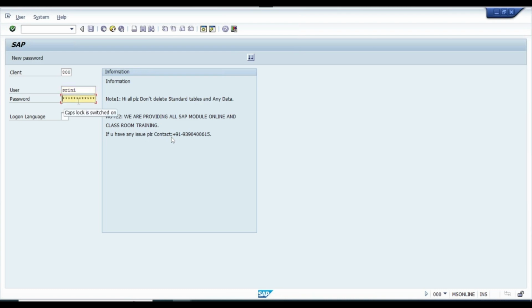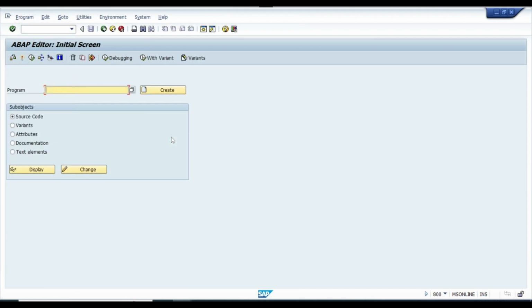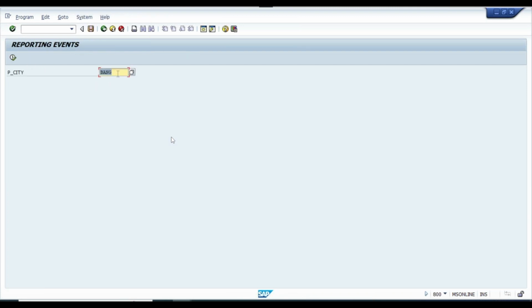Now I am changing the user ID, Srini, index at the rate 123. So now when he is logging in and executes, he will get default value Bangalore. So if I want condition based default values, I can use the event initialization.